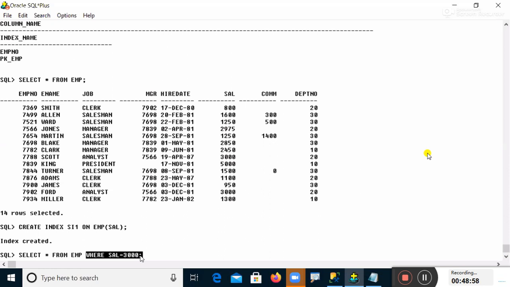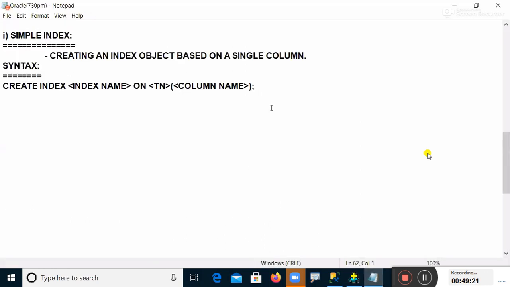So who will arrange this? The system will do this. This work is done by the system. So the system is internally arranging as per the user request where salary is equal to 3000. As per this request, your system is internally arranging the salary column data into B tree format. How it arranges internally, observe.